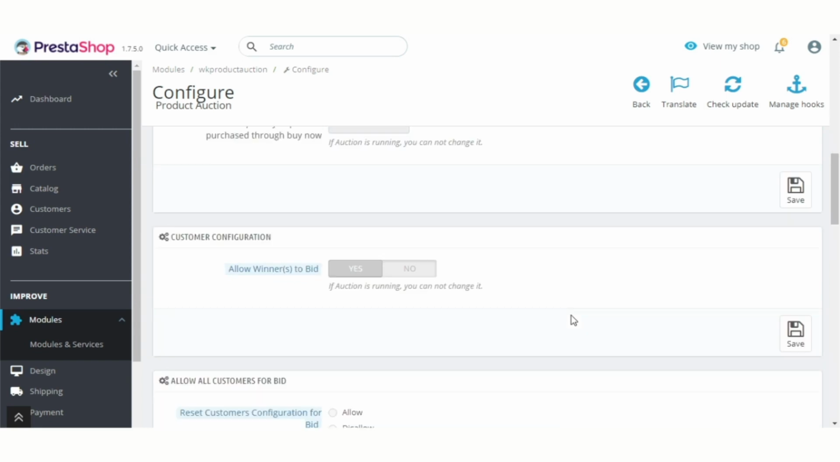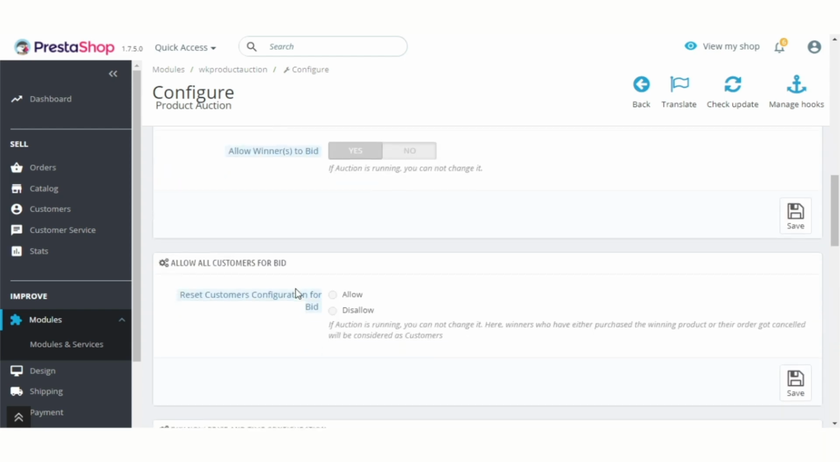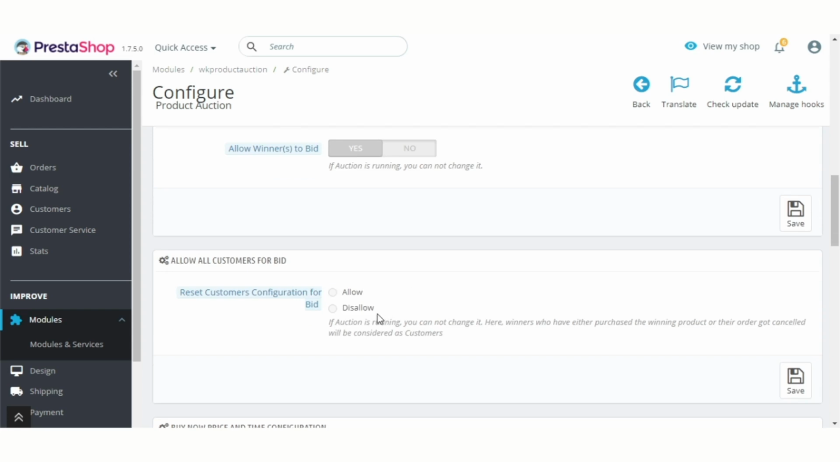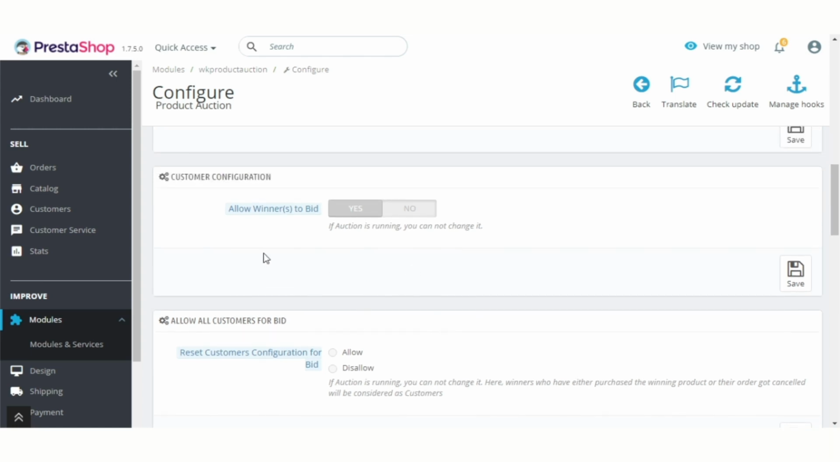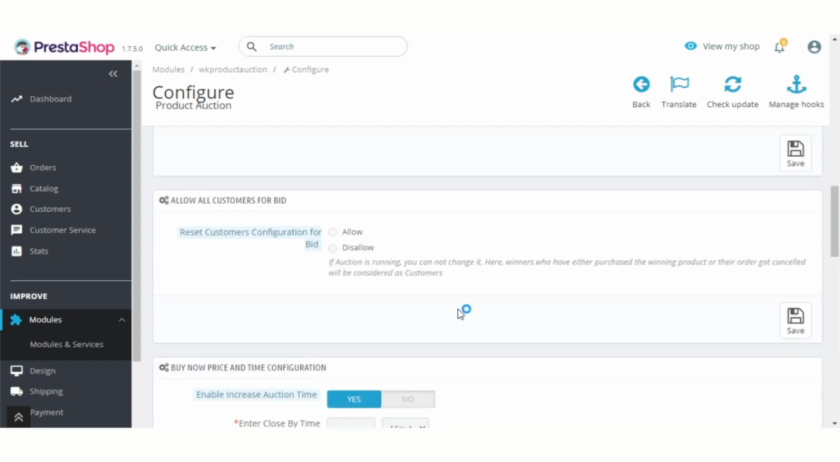Now let's have a look at the customer configuration. If admin has enabled this field, then the bidder who won the bid but did not purchase the product can participate in other auctions running on the store. If allow winners to bid is disabled, then admin can reset it by allowing the customers who have either purchased a winning product or their order got cancelled. If auction is already running on the store, then admin cannot change these settings.